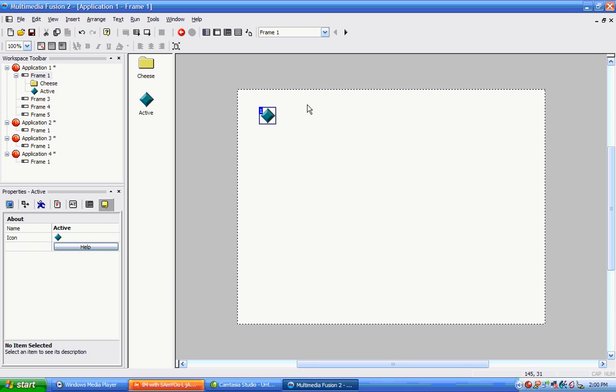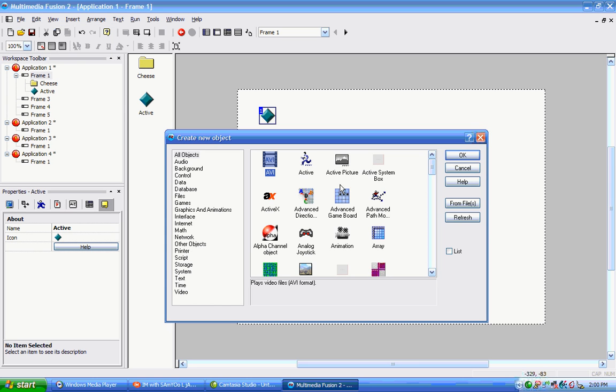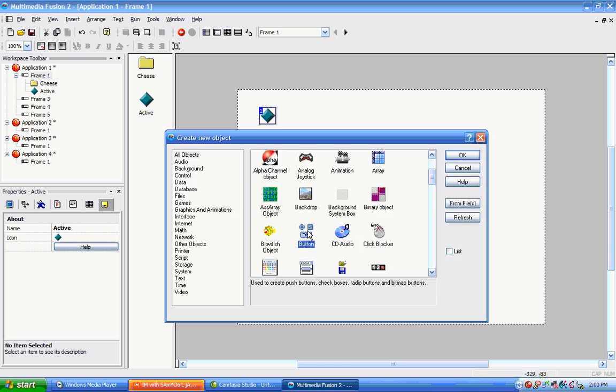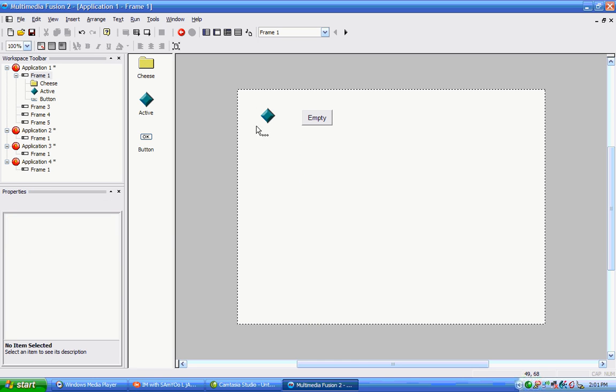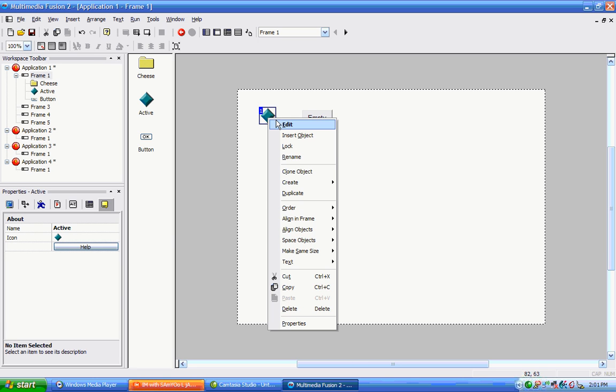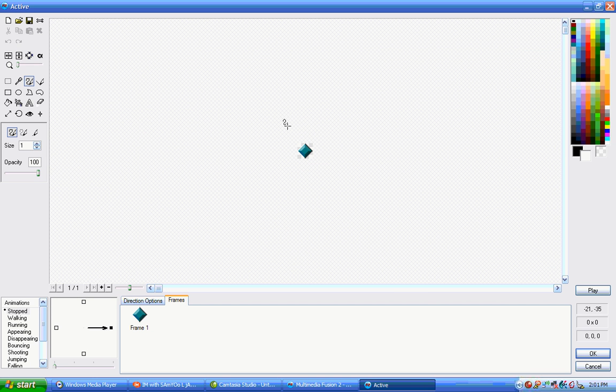Now I'm going to insert one more object by using this method. I'm going to scroll down and insert a button like that. Okay, now we're going to view how to edit this object. Say we don't want this diamond shape, we want it to look different. We can just right click on the object and choose edit, and then it views the editor.